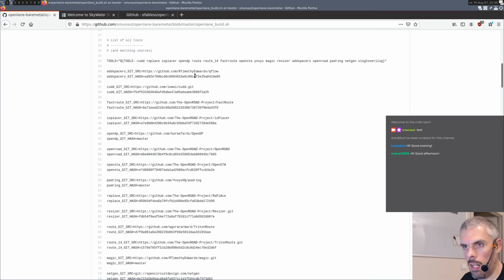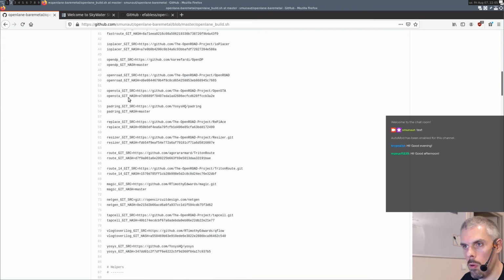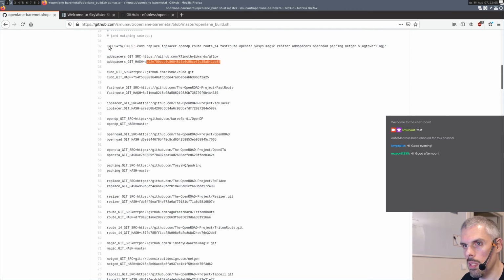And again, the important thing here is that it checks out specific hashes or specific branches of all the tools, because those are the components that are known to work together and produce valid results. It's not always the case if you update some of these tools. So that's mostly what this script does: it installs everything and checks out the right version.